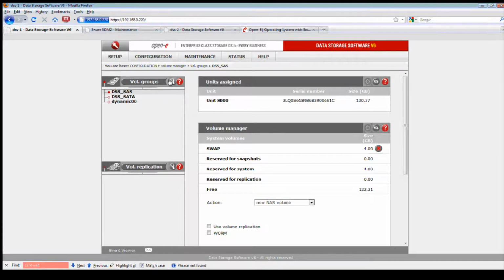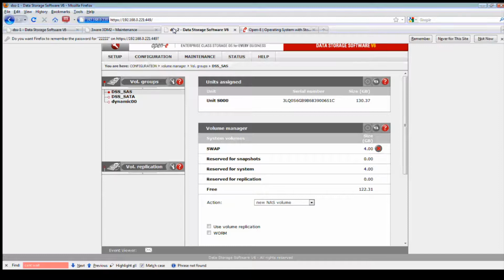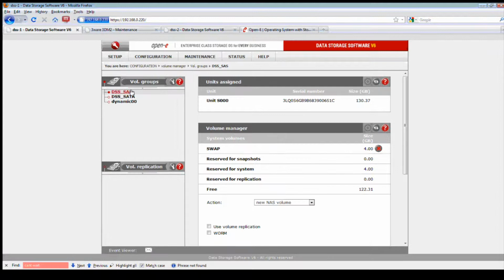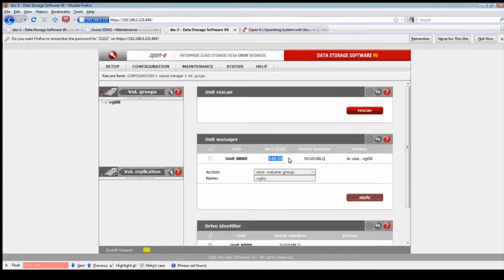Now, if I decide at some point in time, like we talked about, that I'd like to delete the DSS SAS or any volume, let's go ahead and demonstrate that. Now, what I'd like to do before we do is use this volume on the other system, which is 149 gig, and let's delete that one. Because what I want to show you is that I want to be able to switch SAS to SATA and let SATA be the default volume group. At the same time, I want to show that I can delete this volume. So this will teach you how to delete volume groups, teach you also how to switch volume groups.